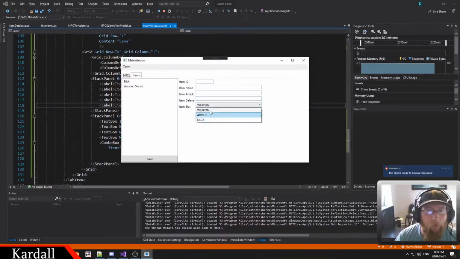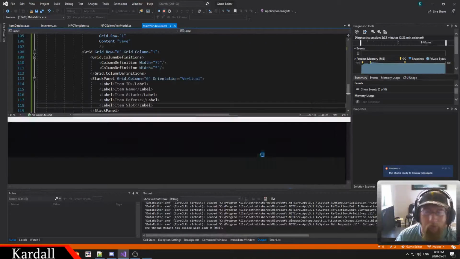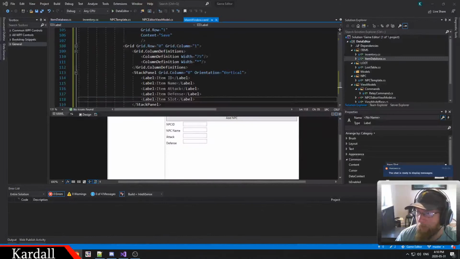Okay, so now we've got our enum being generated, and holy crap, that song is louder than the rest of them. Alright.